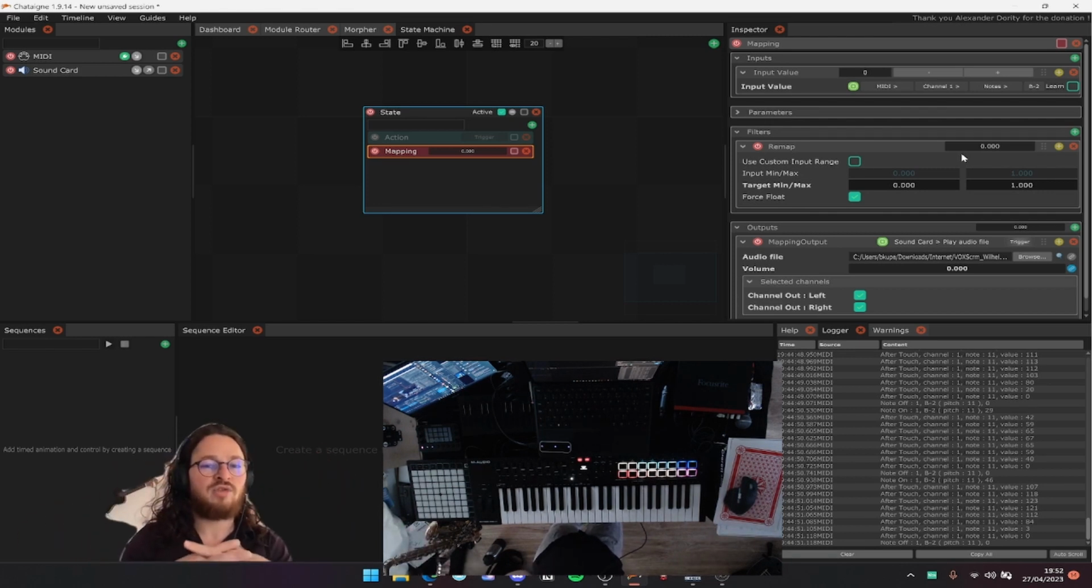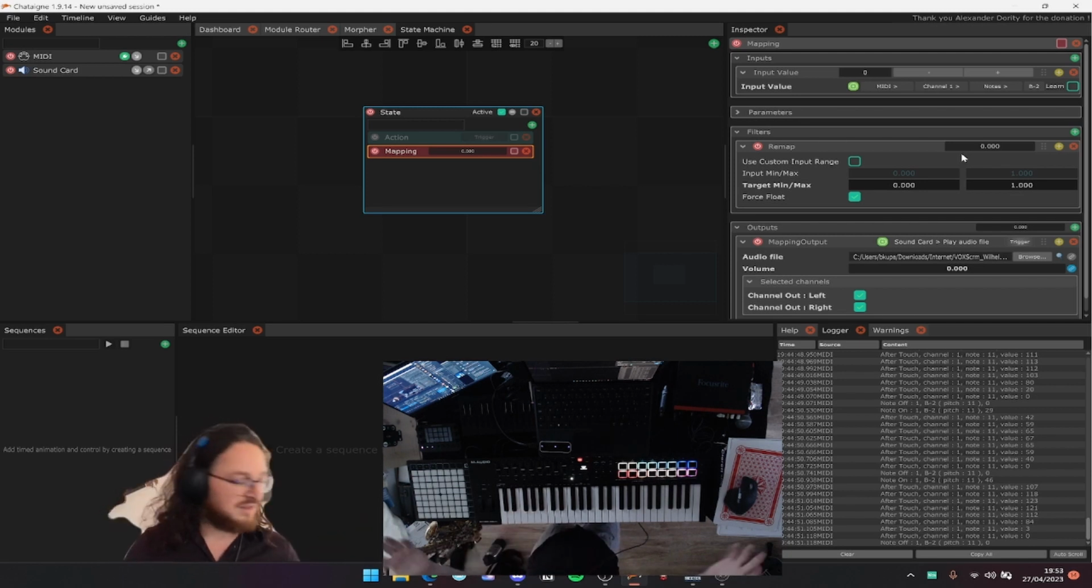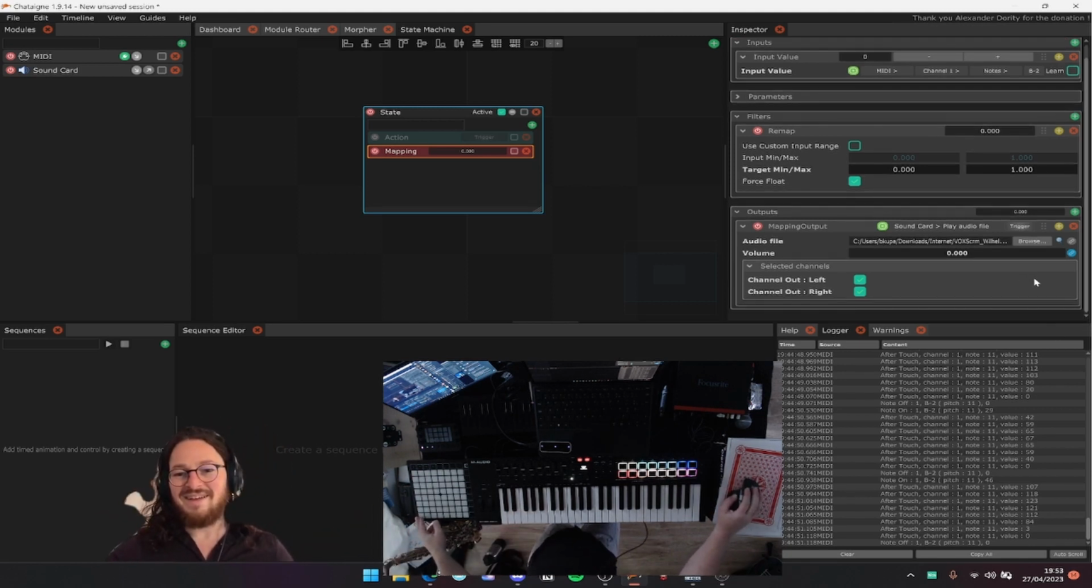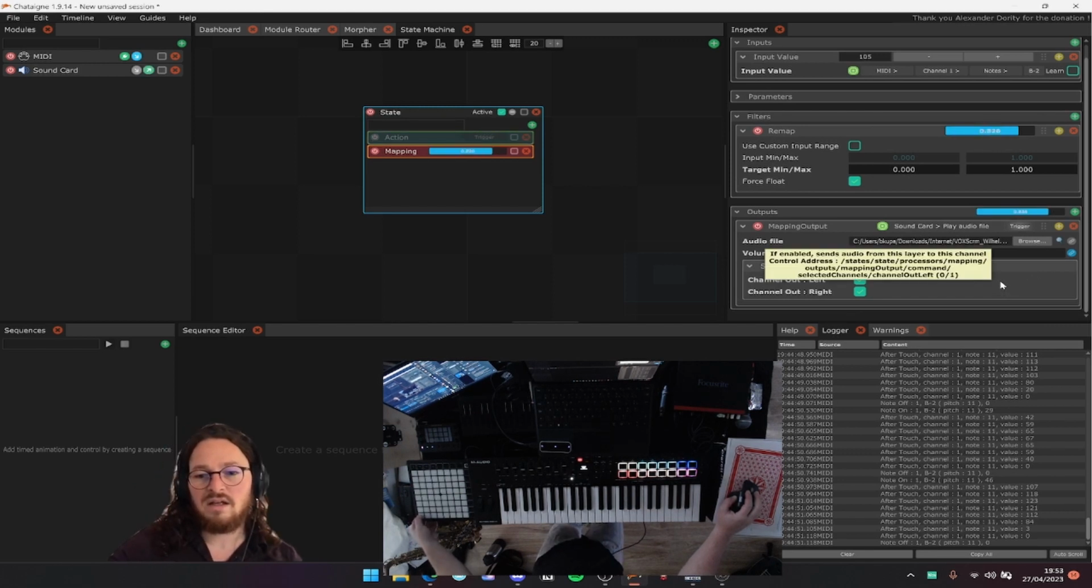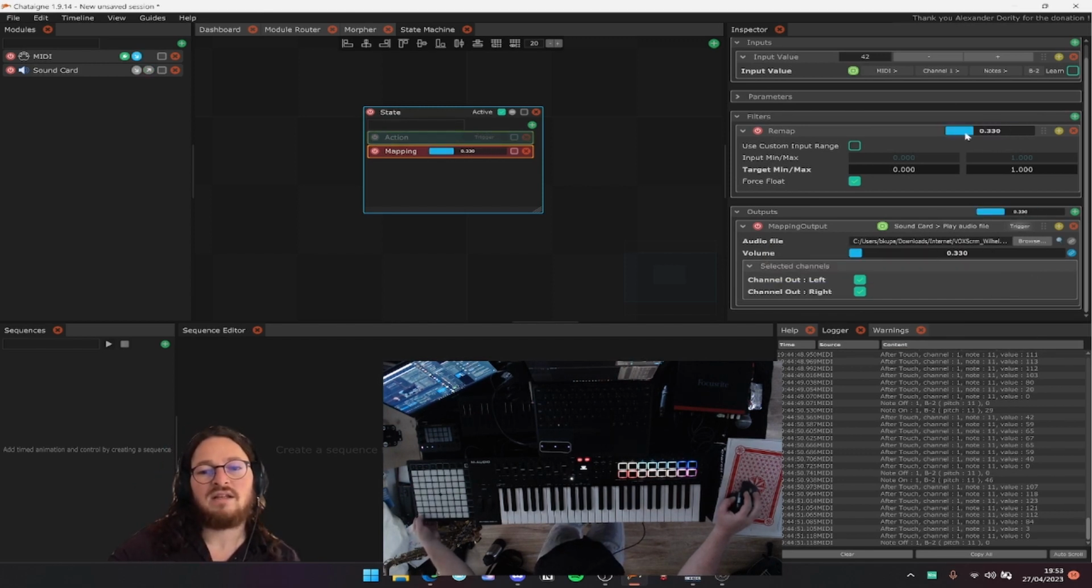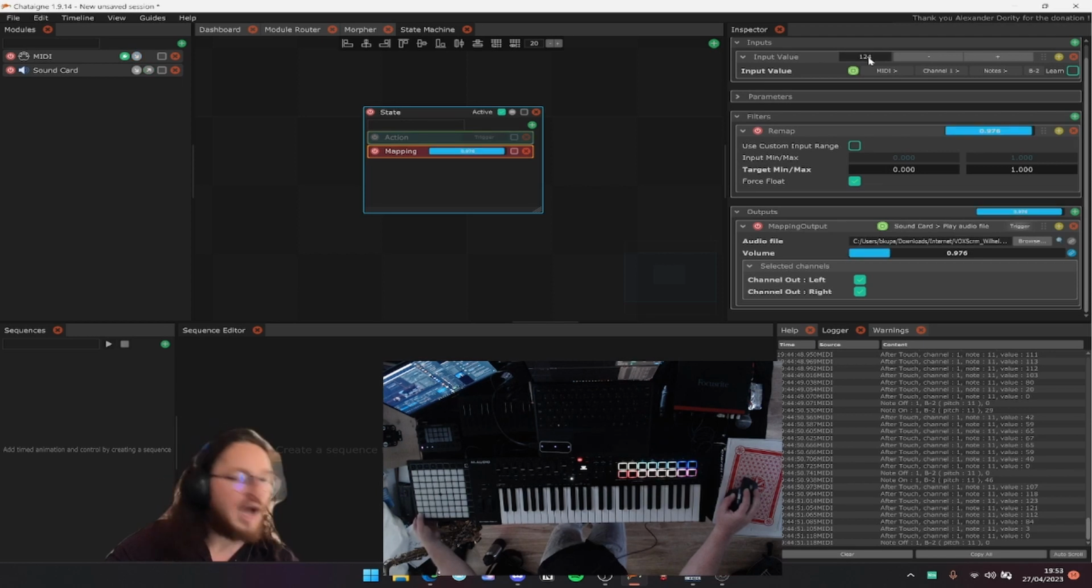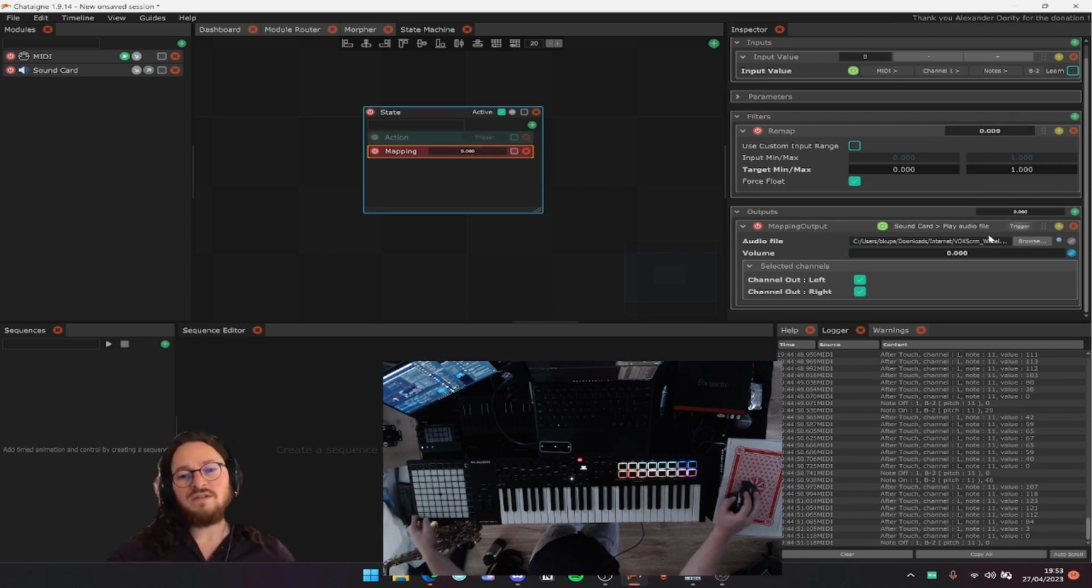Mainly in the software, I try to have everything between 0 and 1, because it makes way more sense than 0 to 127, 0 to 255, or 0 to 100. Those are arbitrary numbers. 0 to 1 is truth. So now you can see that depending on how I press it, it will launch it, and then the volume is affected by the mapping.